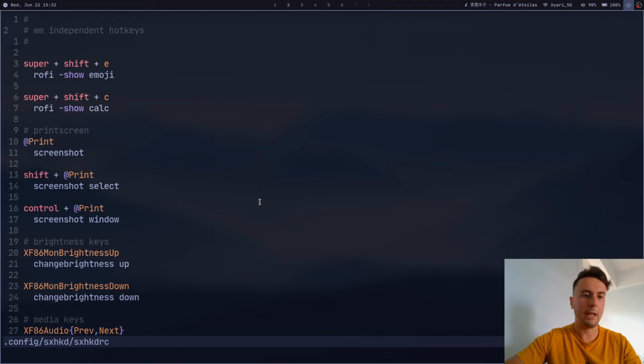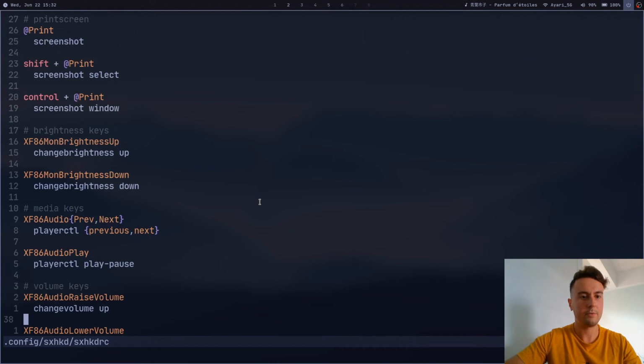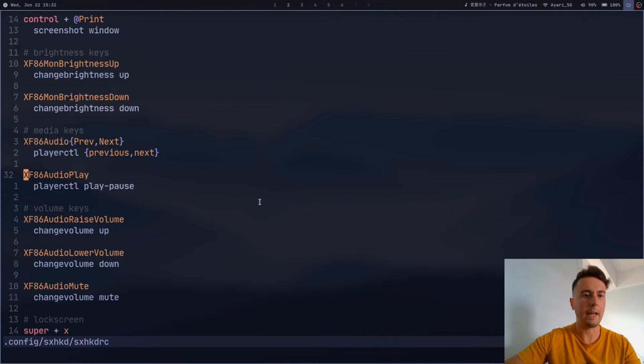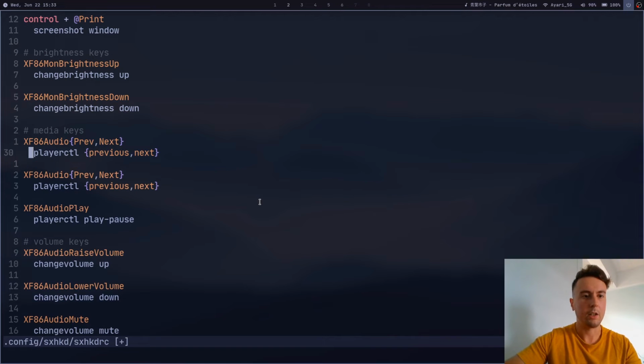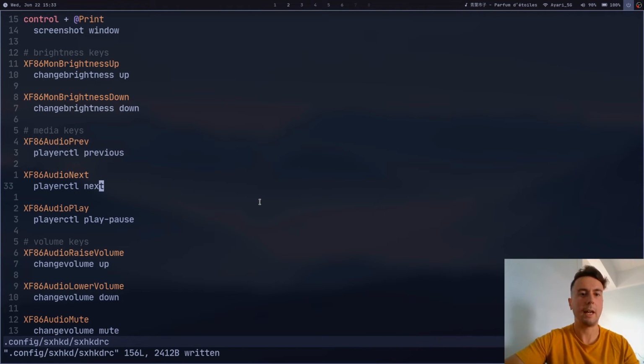Let's open this up, and it's going to look something like this. And the hotkeys are going to be called XF86AudioPlay, or AudioPrev, or AudioNext, if we're talking about the previous and next buttons. And of course, this is just a little bit of shorthand for SXHKD. You could just write something like this instead. But in my instance, I would just restart SXHKD, and that would work properly.